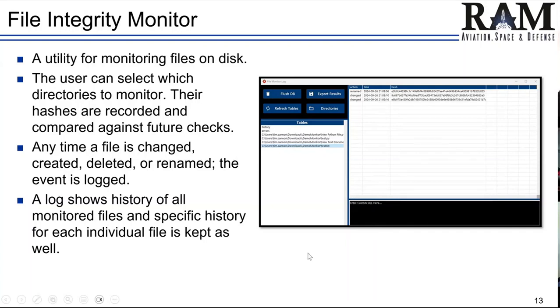So it's two pieces. You've got kind of a back end that's the constant monitor. And like I said, it's kind of meant to be run as a service. And then the GUI is kind of just for viewing those results, and you can also go to the directories here and you can manage what directories the service is actually monitoring.